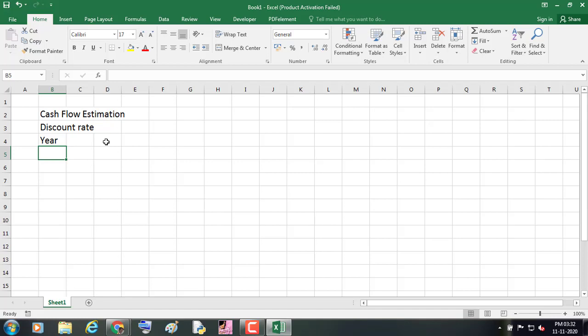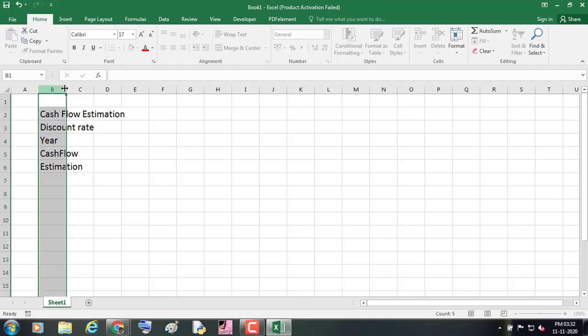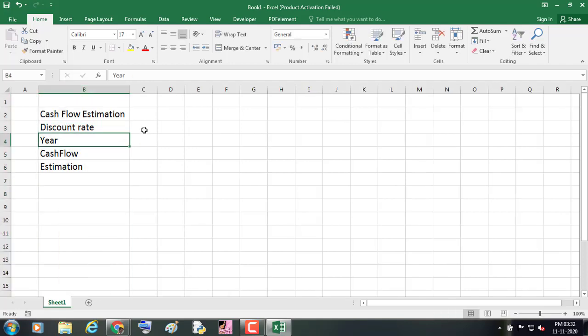The year, then the number of years, the discount rate. Then with that, the actual cash flow data. Then we're going to have the estimation here. As I told you, we can have the discount rate. I'm giving 20 percent as the discount rate.